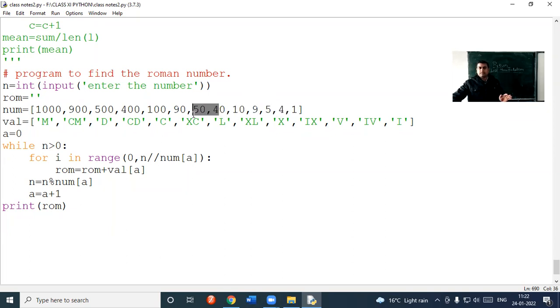Then again 4, 5, 9, 10, and again 4, 5, 9, 10. So it will start from 1, 4, 5, 9, 10, and then after you can follow the sequence: 4, 5, 9, 10 from here, 4, 5, 9, 10 from here, 4, 5, 9 and 10. Like this you will move in the Roman number sequence.